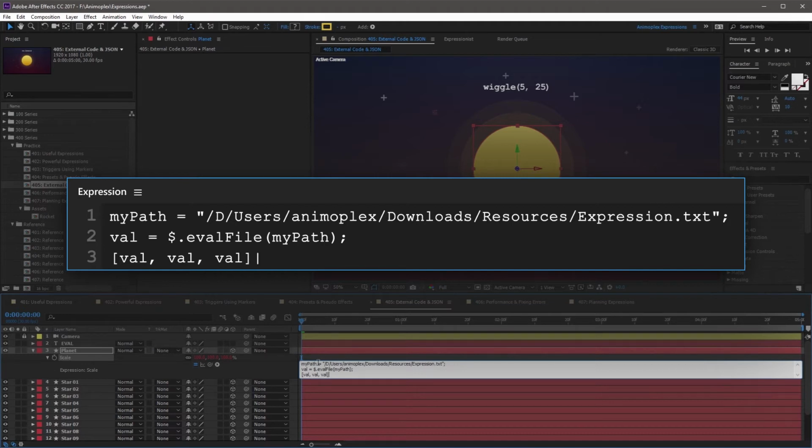So the first line is specifying the path for the expression text file. The second line uses the $ object in JavaScript to evaluate the external file specified in the myPath variable. The third line takes the result of that evaluation and puts it into a 3-dimensional array.